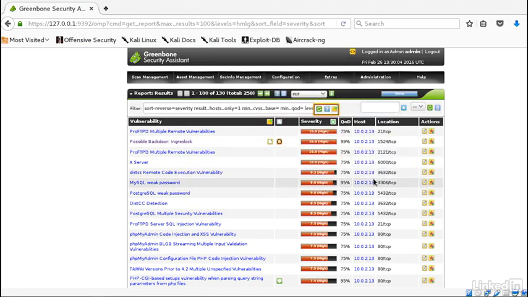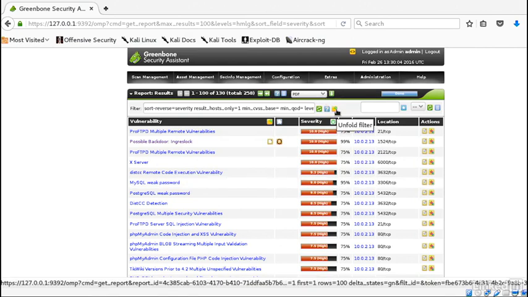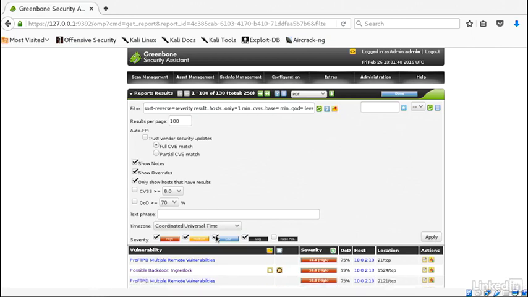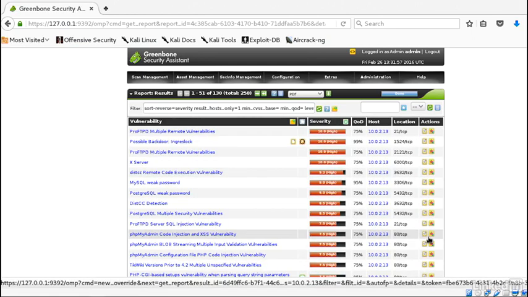There are three icons to the right of the filter. The rightmost one is the Unfold icon. If I click on the Unfold filter, I get the filter selection criteria in expanded form. I can modify this report, for instance, only show the high and medium severity items. When I click Apply, the updated report is shown.